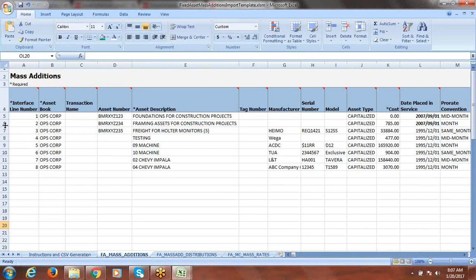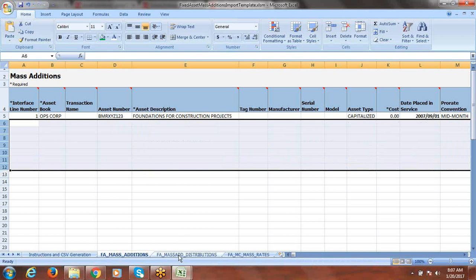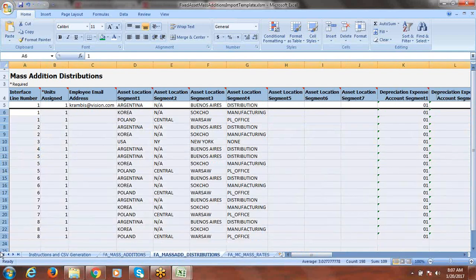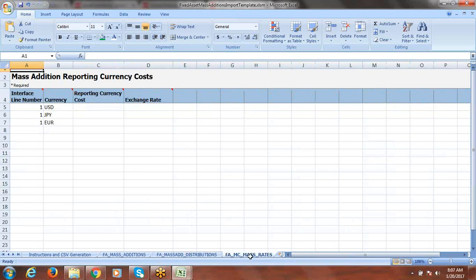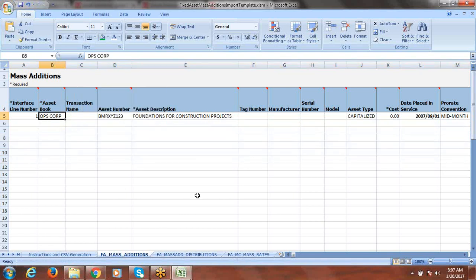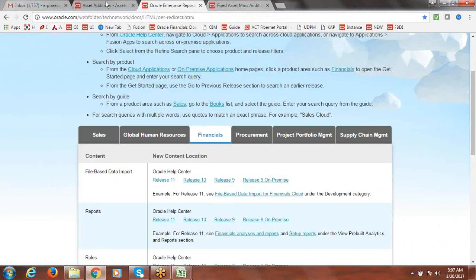Okay, in the mass additions sheet we have sample data. Except one record, I'm going to remove everything. And in mass addition distributions, yes, I'm going to remove everything except one line. And here mass addition rates. Mass addition reporting currency, cost and all, are not required for us. Okay, let's go to it. So interface line number, okay, and asset book. What is our book? Book name and all you have to take properly, otherwise it will fail.